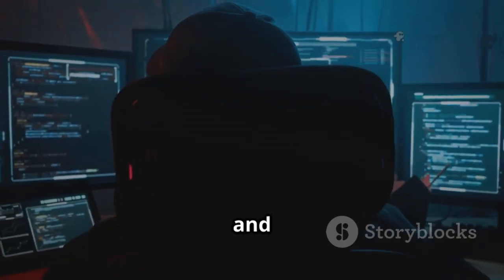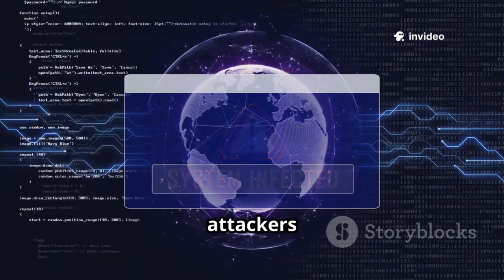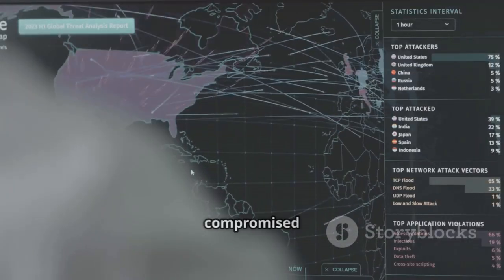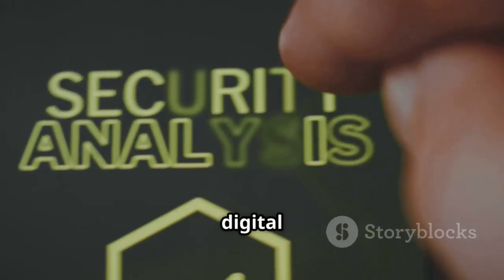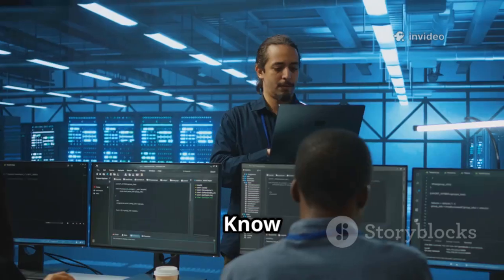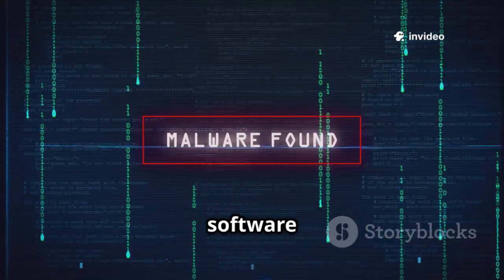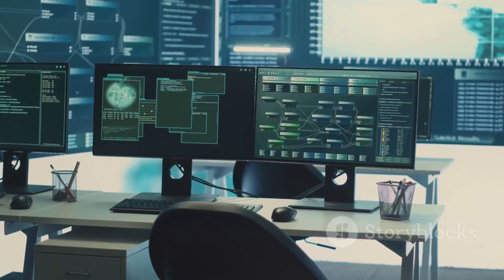Now, software and data integrity failures. If you can't trust your updates, attackers can inject malicious code. Supply chain attacks spread malware through compromised libraries or updates. Always verify updates with digital signatures and checksums. Know where your code comes from and stick to trusted sources. Don't download software from unofficial sites.